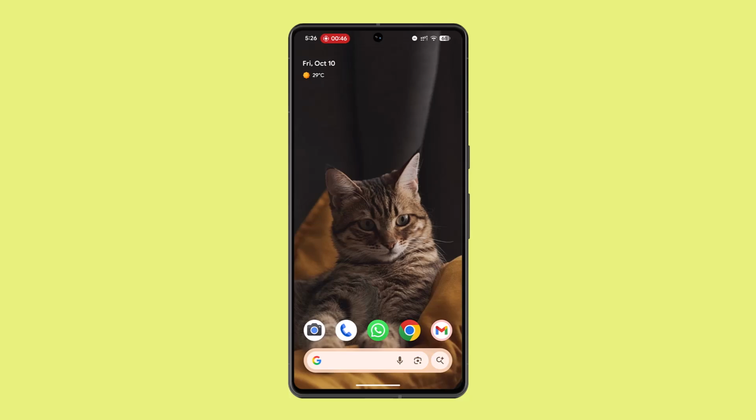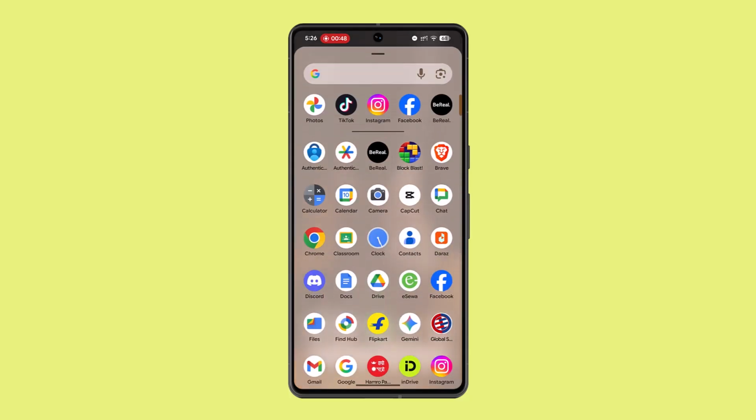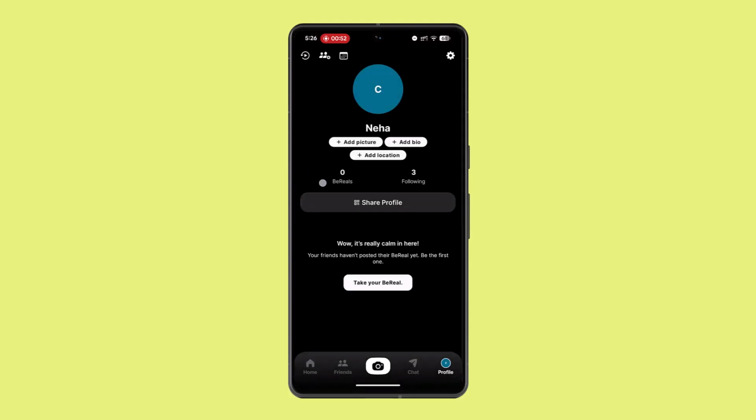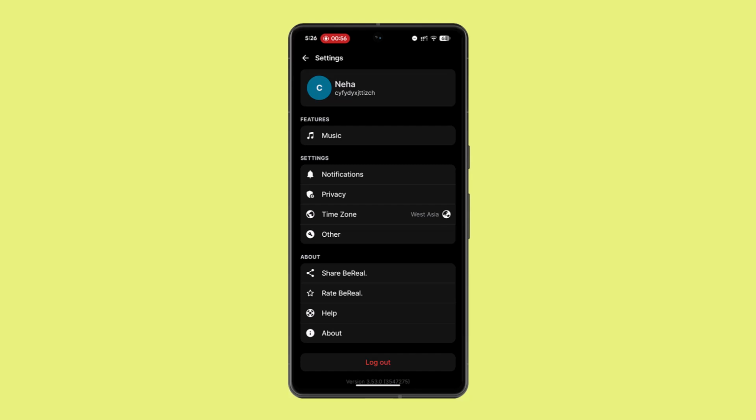If the issue still persists, what you could actually do is open up your BeReal application and then tap on the profile initials from the bottom, go to the gear icon from the top and click on logout. Do this step twice, or you could log out and log in back. That should be able to help as well.